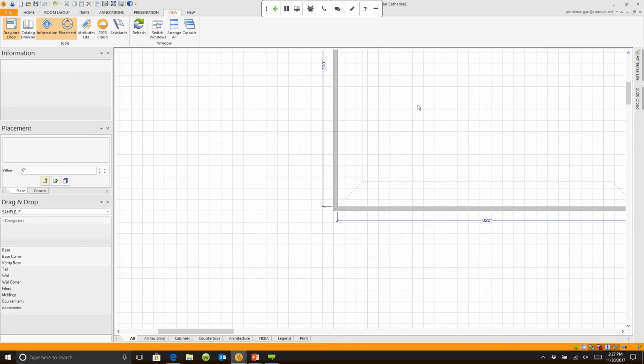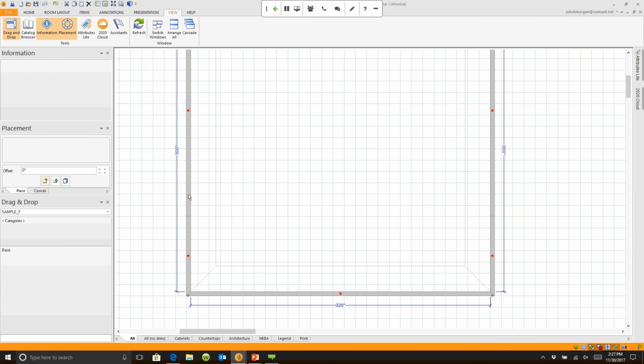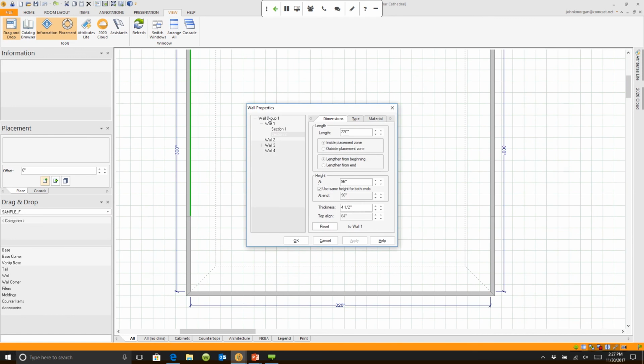And if I were to double-click on this left-hand wall, you'll notice that under Properties, it'll say wall number 1 is actually divided in 2 pieces, Section 1 and Section 2. Matter of fact, wall number 3 is divided into 2 pieces as well, Section 1 and Section 2. So I have a wall that's 300 inches in length. But I took the first 80 inches and I stopped, and then I drew another wall 120.